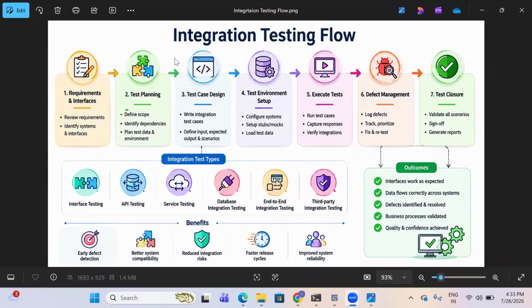Right. So when we are working on the integration part, we must know about the testing flow also, right? This is what the integration testing flow is all about, because integration can be with internal or external systems. What should be the flow process that we need to know? Okay, this is what the flow is.